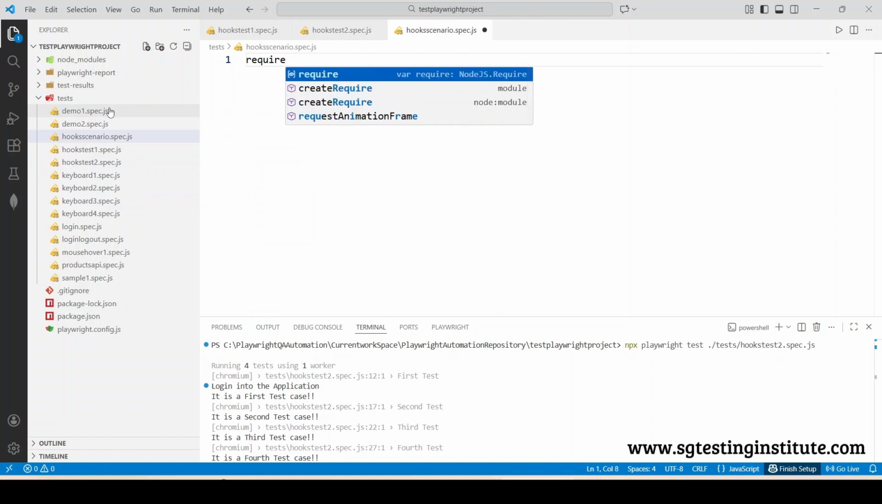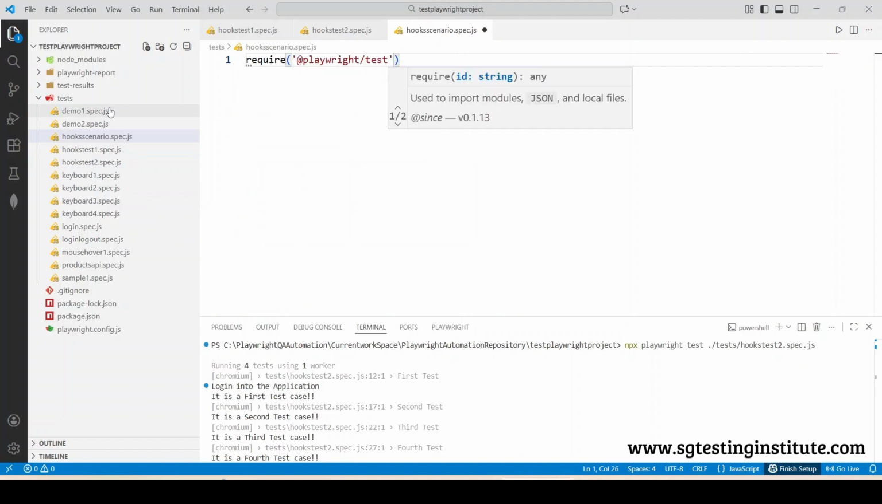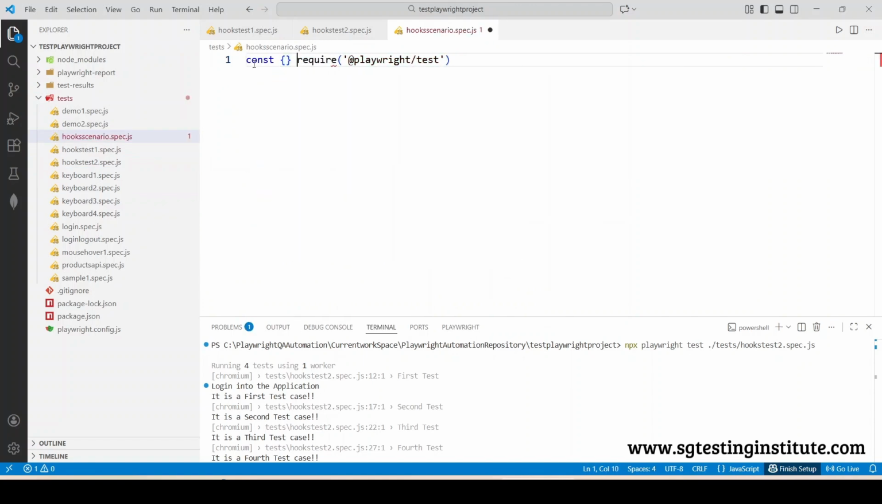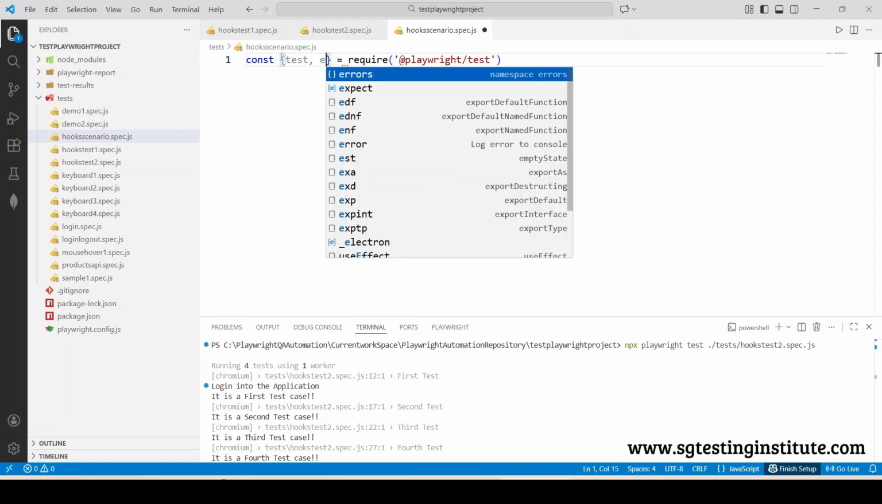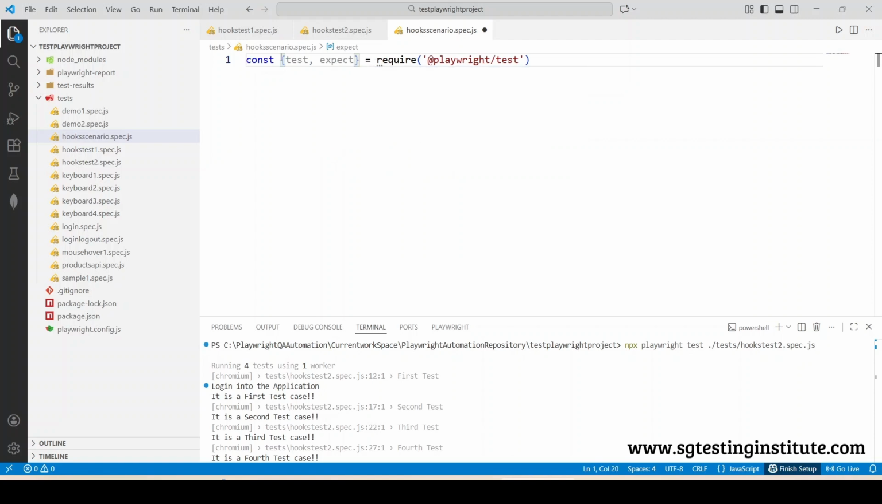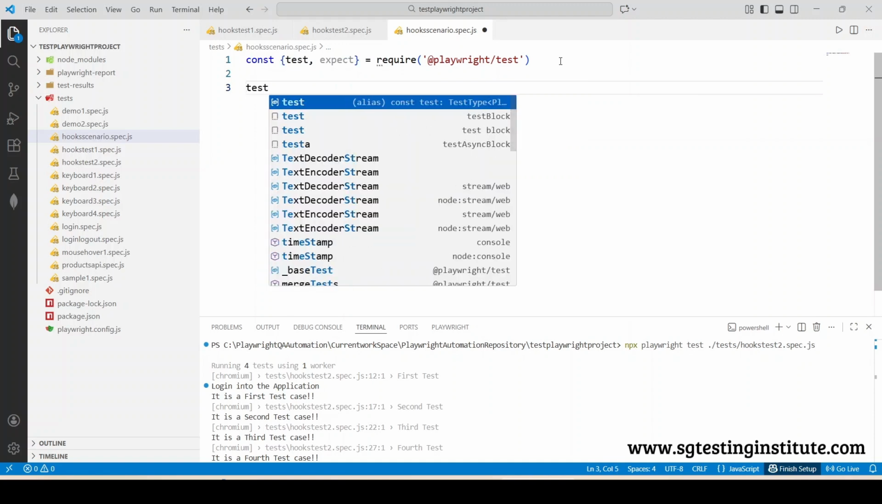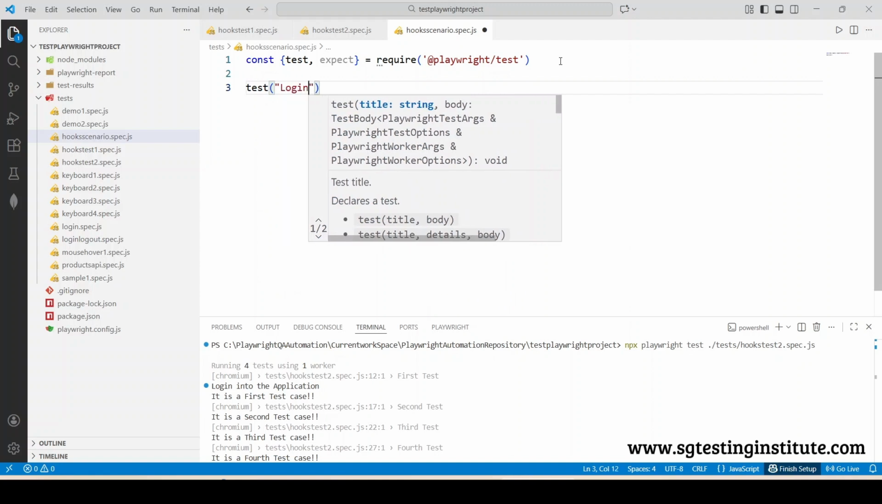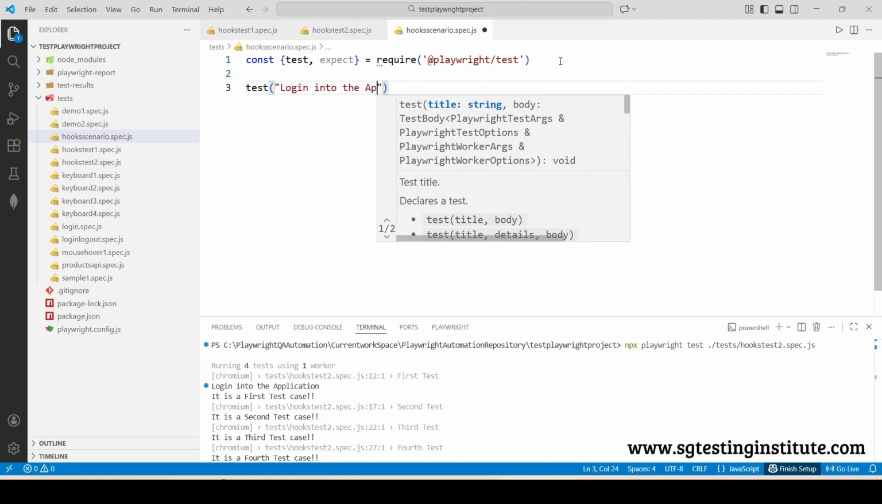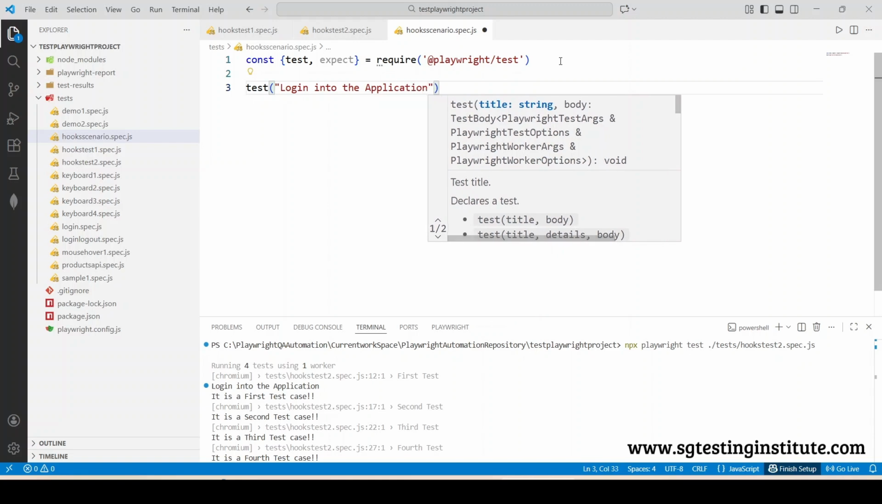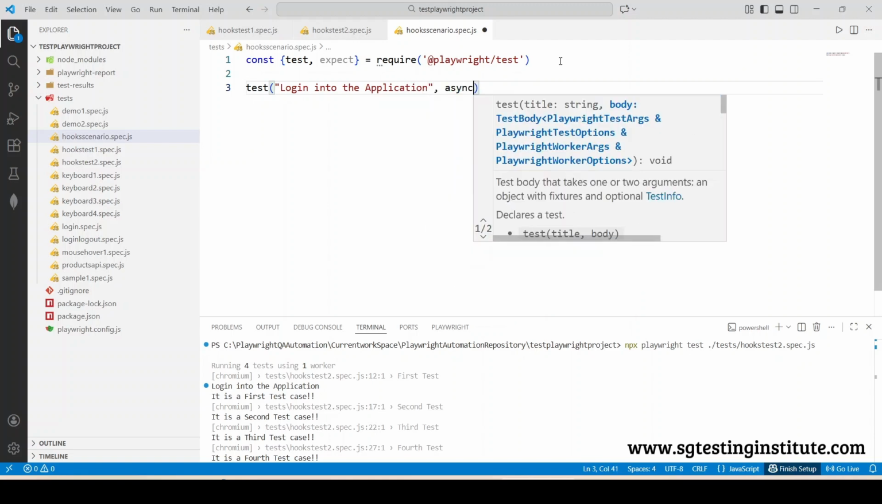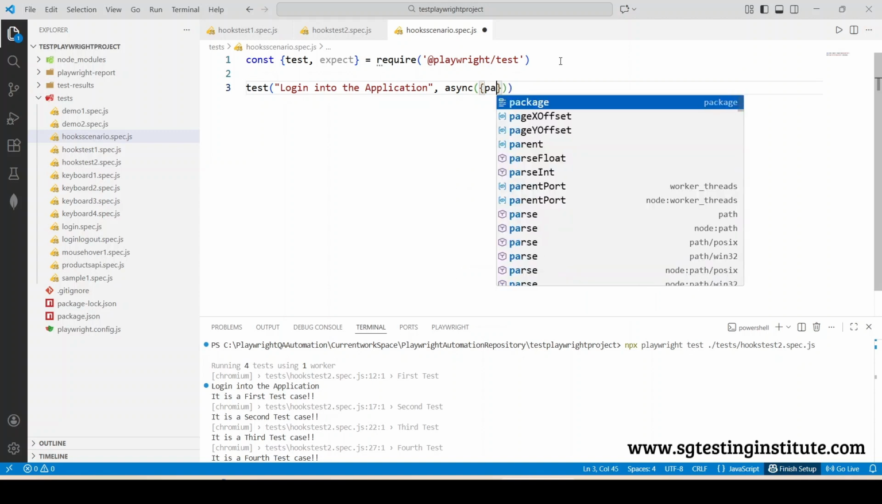Again, we can make it as a require, playwright, constraint, test, expect. Now we can write one login test script. Test: login into the application. So we are performing the login into the application, that is the async. We will provide a page fixture.